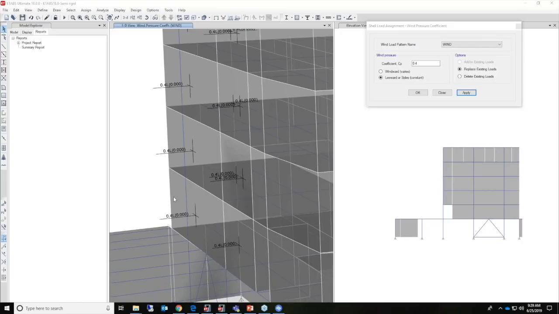Does the depth parameter in the wind load pattern definition correspond to the story height, or is it the width? That is the plan dimension in the other direction. It is not the story height.